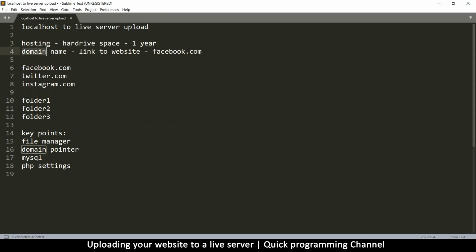And then since your domain name is somewhere else, you can simply shift to another hosting account, and you don't need to change the link to your website, but your website will still be online regardless where that hard drive space is, where you're hosting it from.